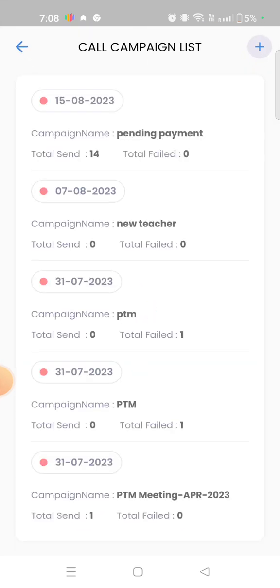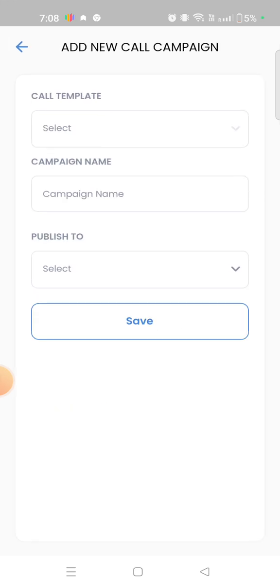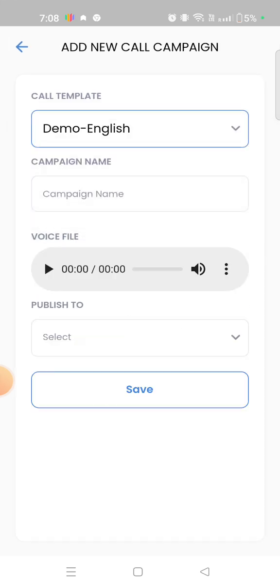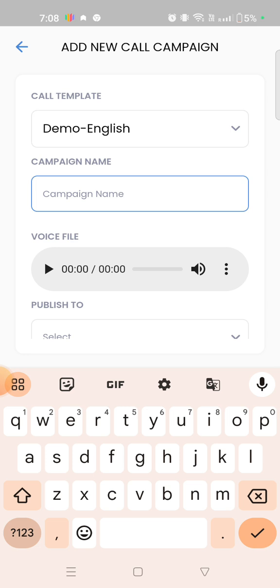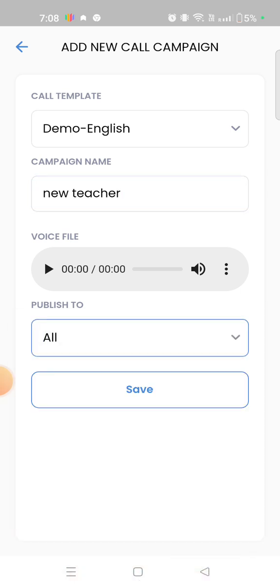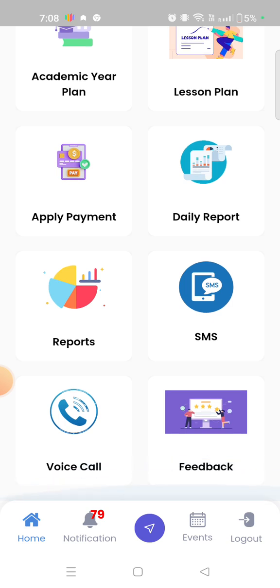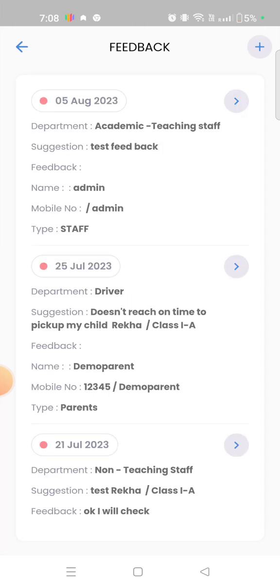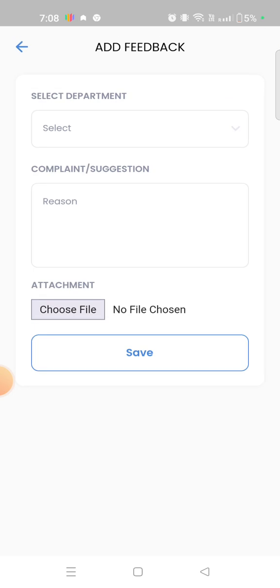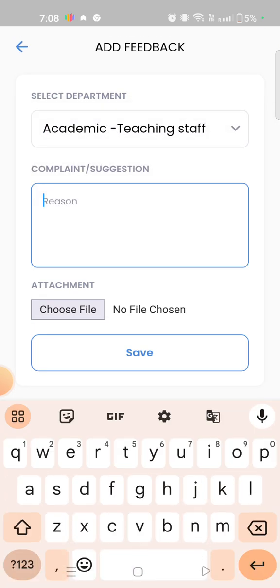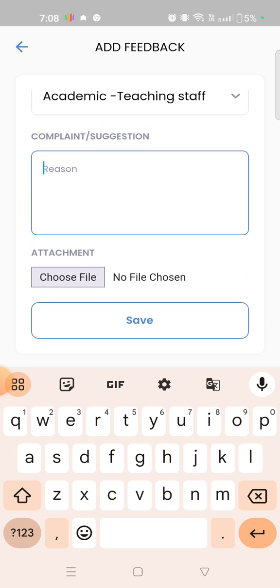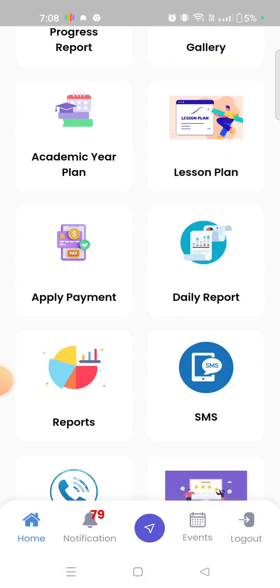Voice calls: if you want to schedule a call, like a new teacher is coming and you want to call the person, that voice file will be here. Any campaign, let's say a new teacher, or a demo for English, the demo will be conducted. That is the function of this voice call module. Next we have feedback. If you have received feedback from anyone, you can select it, or you can also give feedback, a complaint or a suggestion, and then click on save, and that new feedback will be created.